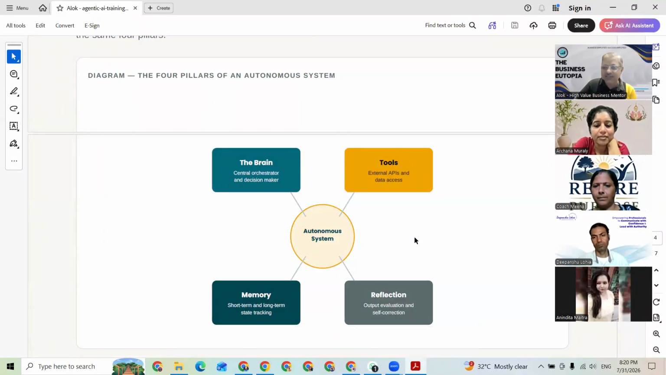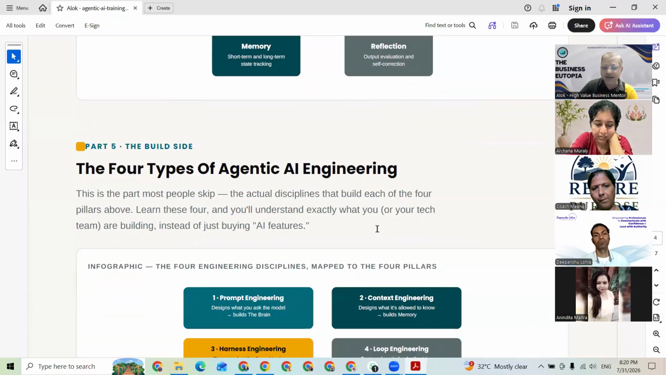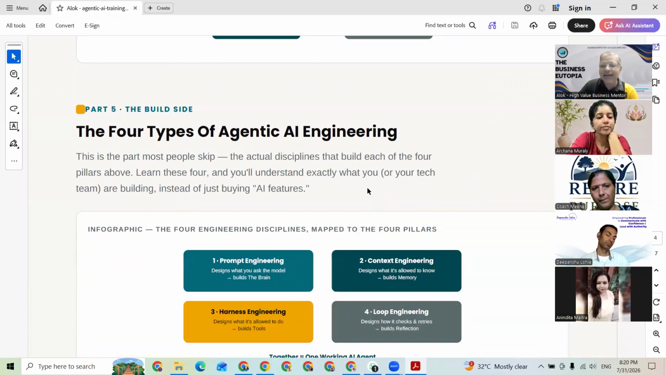Agentic AI का सबसे अच्छा चीज क्या है ना? It auto corrects. If you say this is not right, you don't have to do anything. Just say this is not right. Correct it. It will correct it. So that is an auto correction mode in this autonomous system. Now, the build side of it.